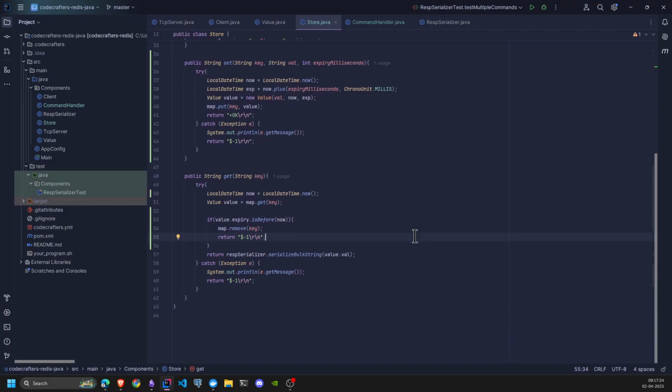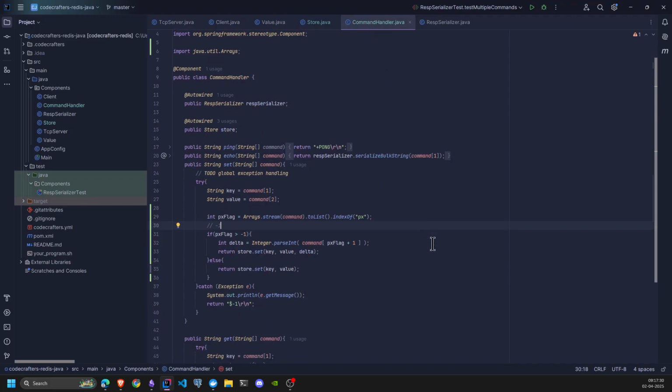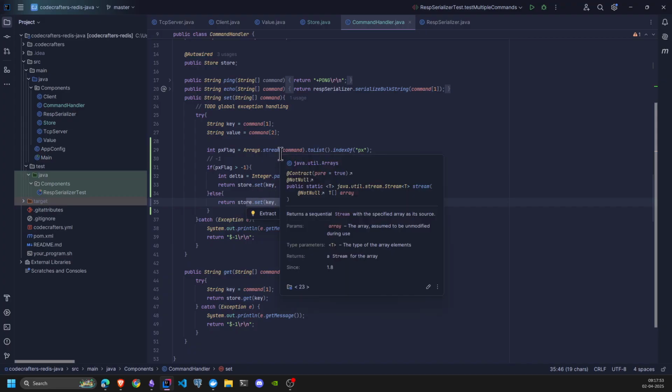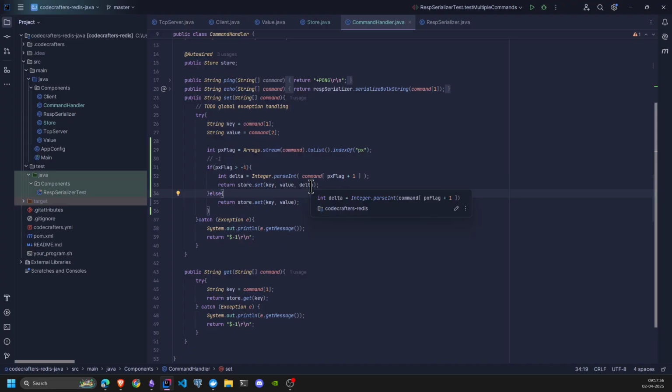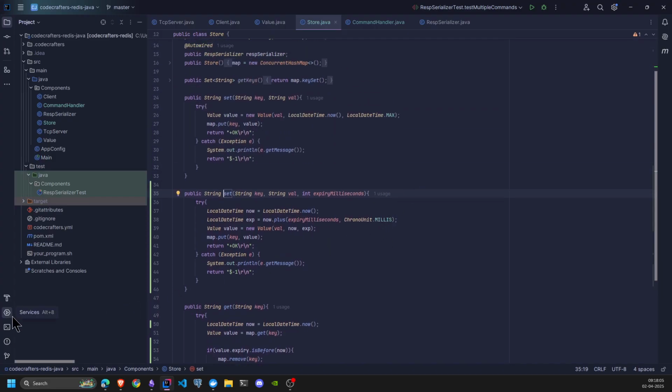Is that it? Is that really it? Is my code really clean? Okay, so I'm looking for the px flag. If there is a px flag, I'm calling the set method with the delta. If not, I'm calling the set method without the delta. In this case, it will be local date time dot max. That will be the expiry, and in this case, it will be local date time dot now plus the delta. Yeah, plus the delta, and I think that should be it.